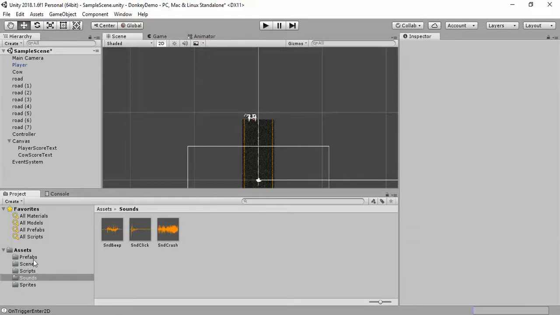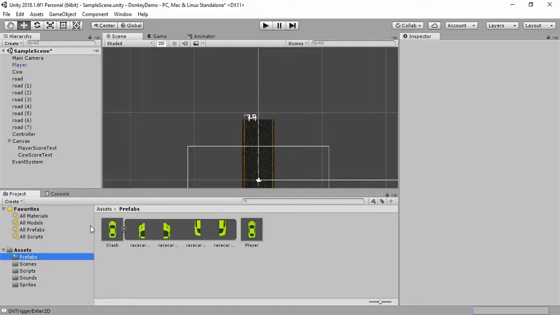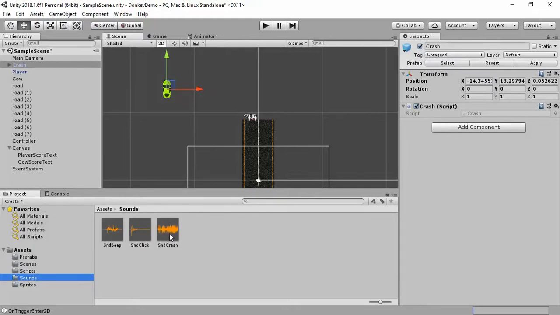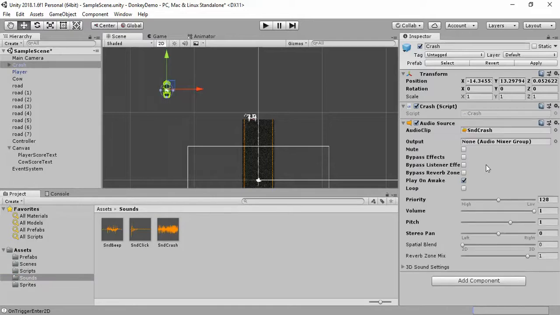Let's go into the prefabs folder here, and we want to modify our crash object. To do that, we've got to put one into our scene. So I've dragged a crash object into our scene, and now let's put one of our sound effects on it. We have a crash sound effect, and I'm just going to drag that sound effect over onto this object.